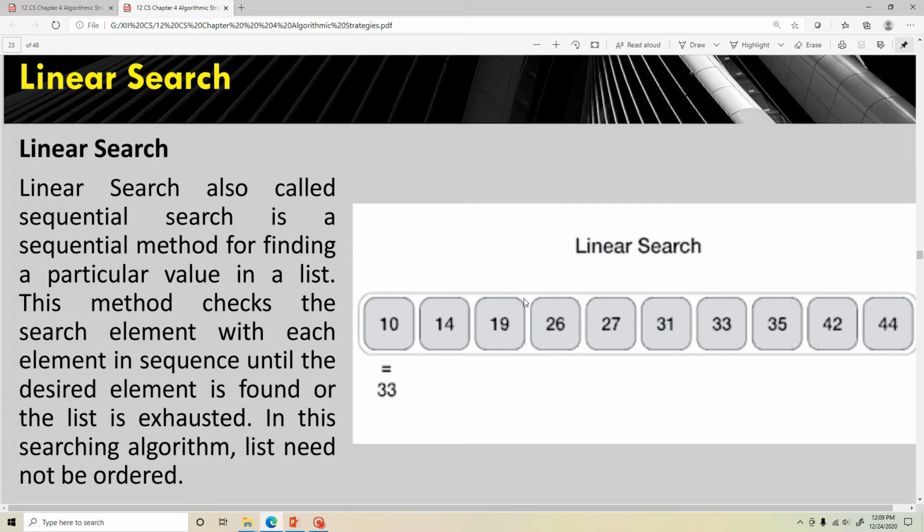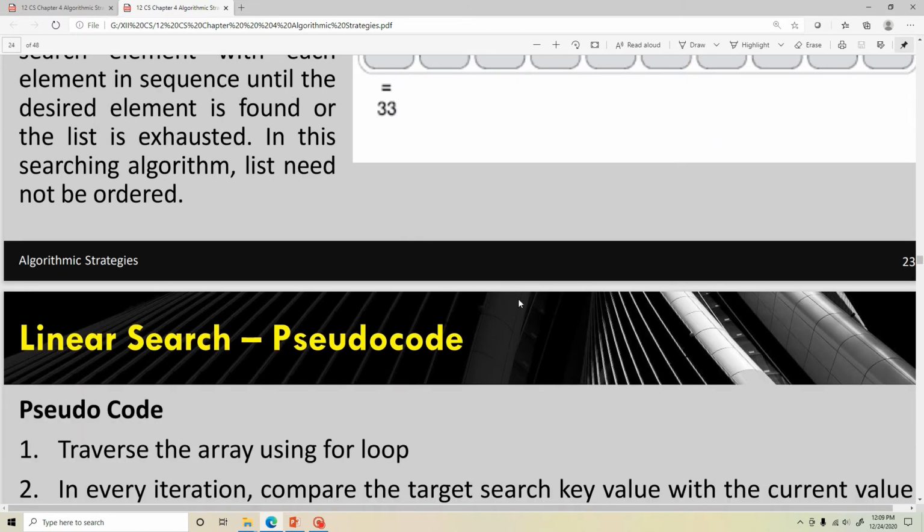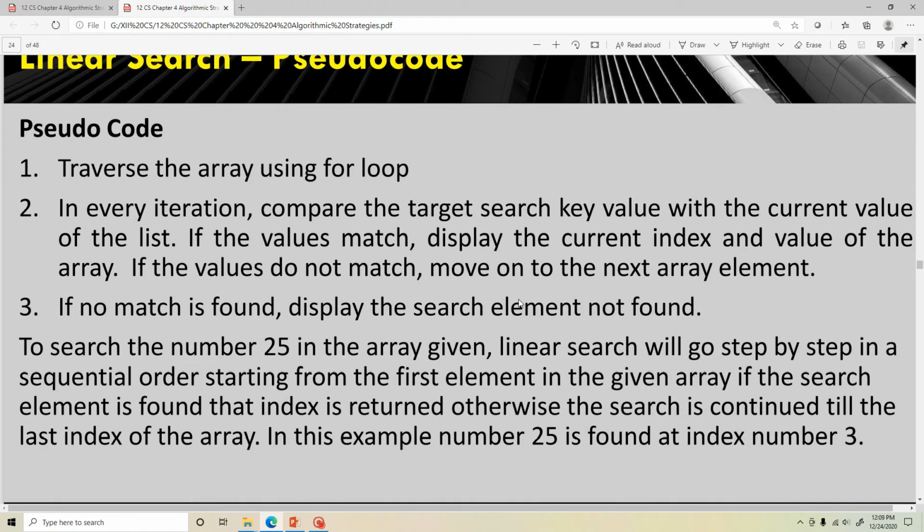Use linear search on the example 10, 14, 19, 26, 27, 31, 33, 35, 42 and 44, searching for 33. Here you see the linear search pseudocode. First, traverse the array using a for loop. In every iteration, compare the target search key value with the current value of the list. If the values match, display the current index and value of the array. If the values do not match, move on to the next array element. If no match is found, display that the search element was not found.